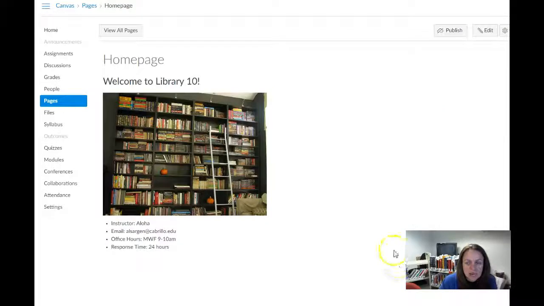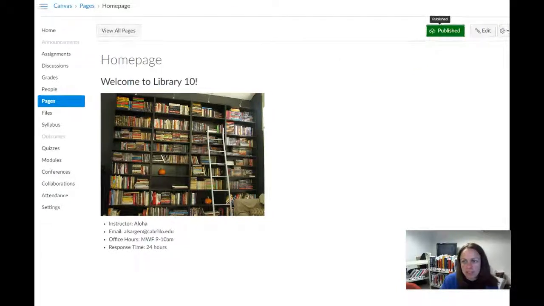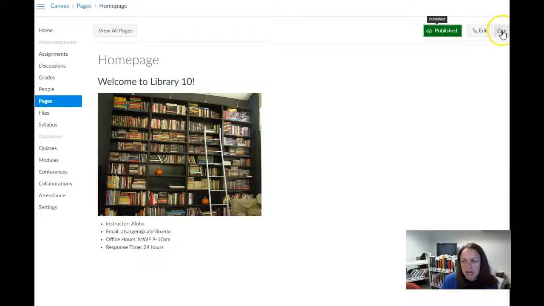So of course, let's save it. And one key is that you can't use a home page that's not published. So we have to publish our page. As soon as we publish it, here in the upper right-hand corner, it's published now. So now I should see an option on the gear icon to use this home page as my front page, is what it's called in Canvas. Now you'll see that the front page icon is up here in the top.